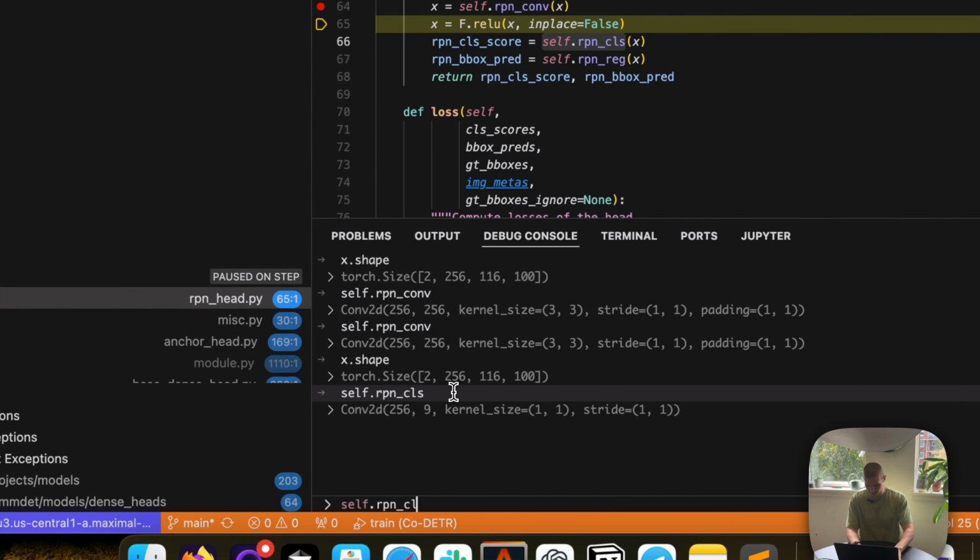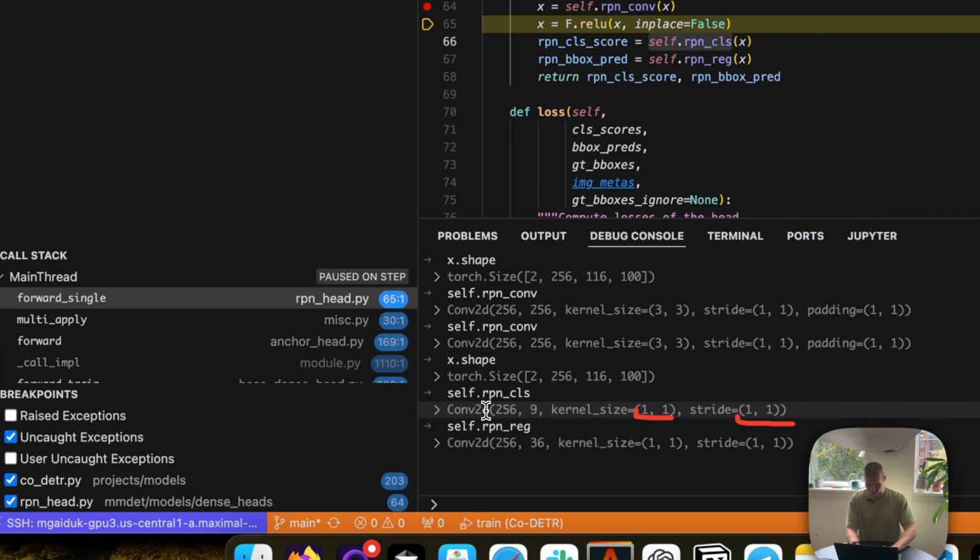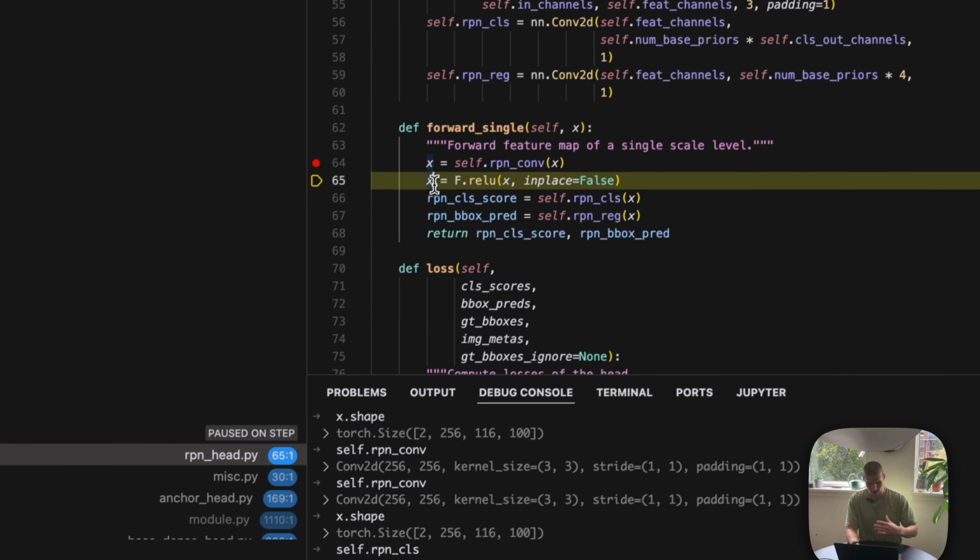Then a rectified linear unit activation, and then this RPN classification and RPN regression. Let's look at these. They both have kernel size 1, stride 1, so again not downsampling, but this time they look at 1 pixel, not 3 by 3, but just 1. RPN cls projects the 256 dimension embedding to 9, and the regression one 256 to 36. So what is going on here?